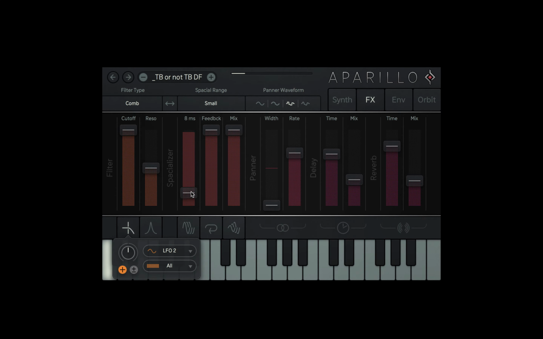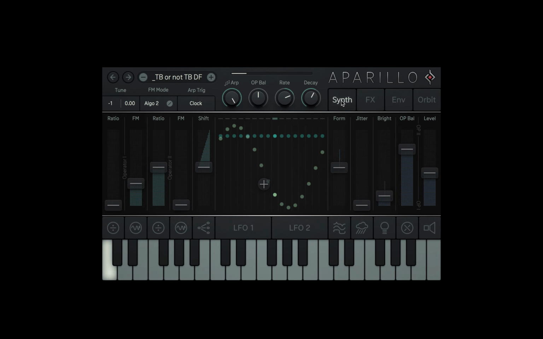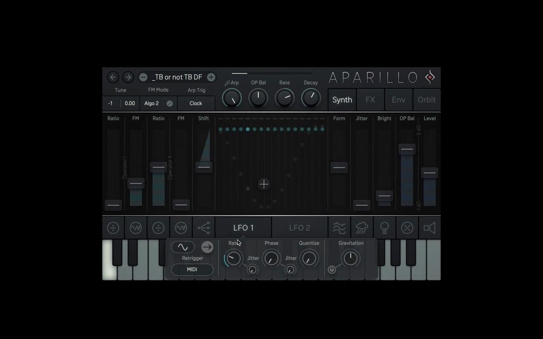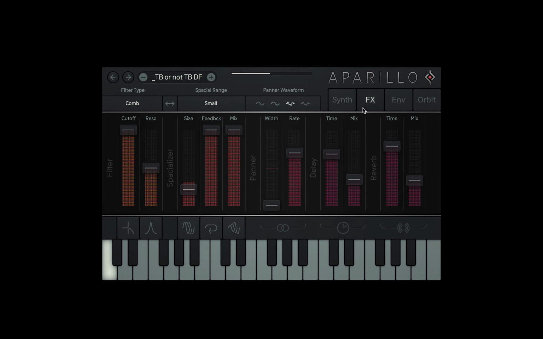I think now would be a fun time to go back to the synth engine and change some of the parameters. First, I'm going to increase the amount of the decay. Alright, there's that wall of sound I was talking about.